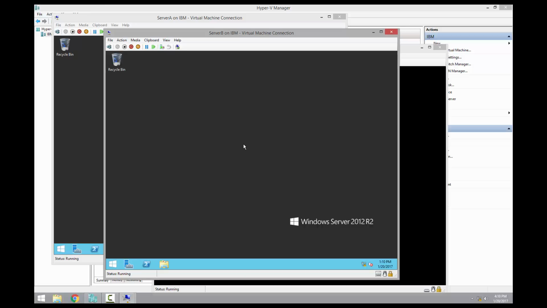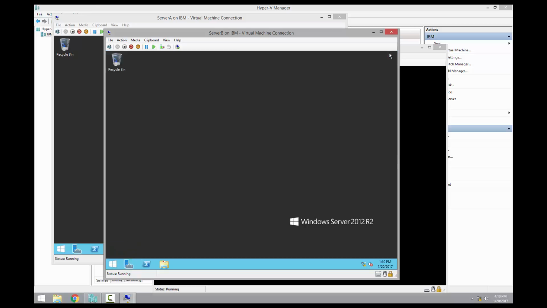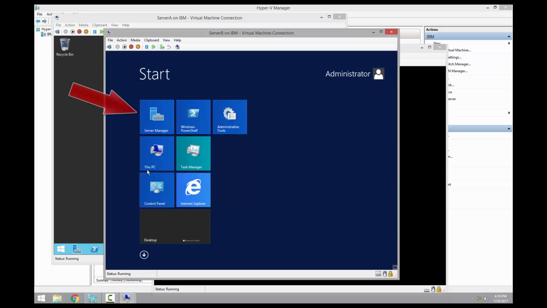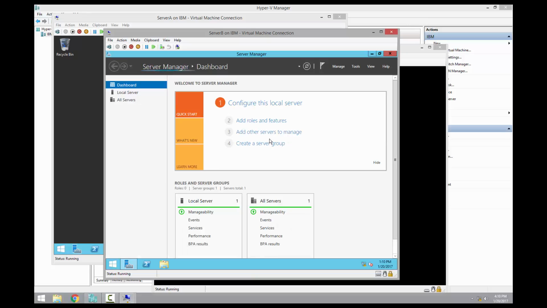Say if we need to open Server Manager, we can simply click on this icon here, the computer and briefcase icon on the taskbar, and it opens Server Manager. Also, we can click the Start menu and then Server Manager, and it opens the Server Manager window.